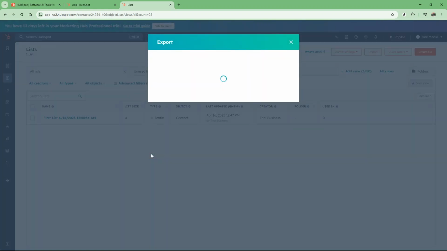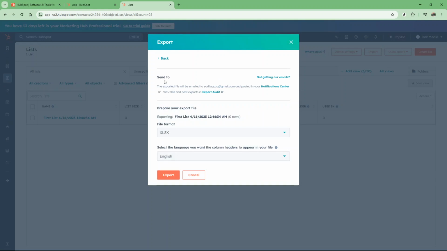This will bring you to the file format options. HubSpot typically allows you to export files as CSV or Excel formats, specifically .csv or .xlsx. Select the format that best fits your usage. For instance, if you're planning to further analyze the data in Excel, the .xlsx format might be preferable.